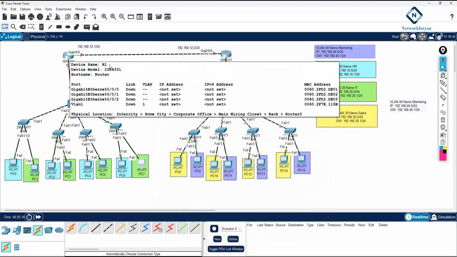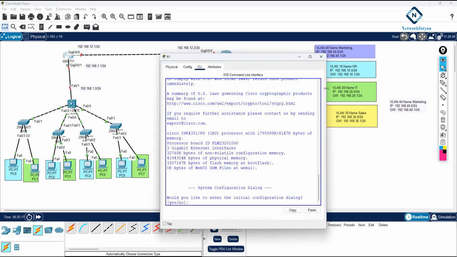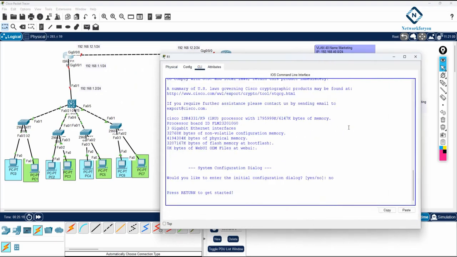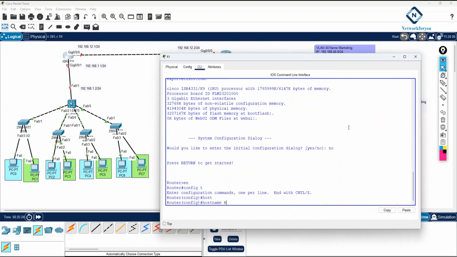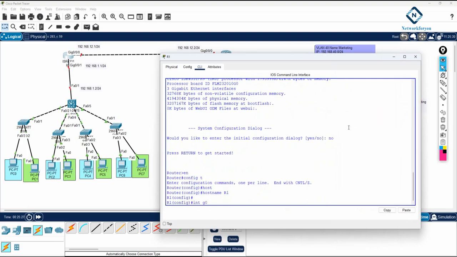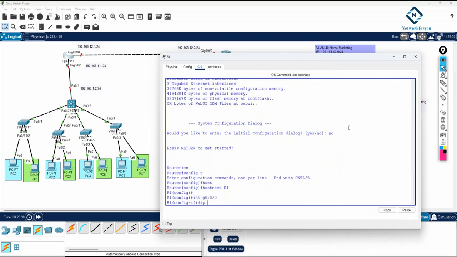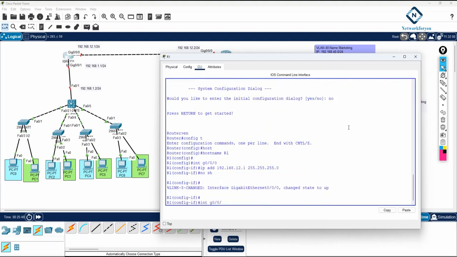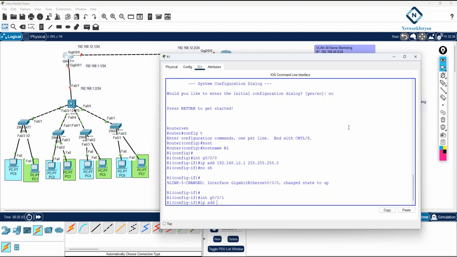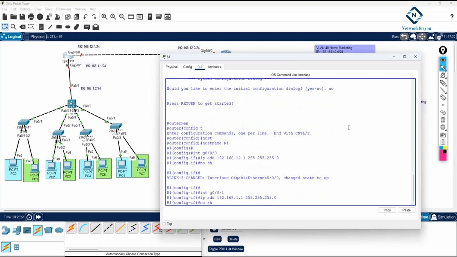Now we can do the configuration on the router. So I will go to this router. Here we need to enable the IP, and OSPF also we need to configure here. So first of all I will change the name of the router to R1, then interface G0/0/0. I will assign the IP address here, 192.168.12.1, give space, 255.255.255.0, no shut, and then interface G0/0/1, then write here ip address 192.168.1.1, give space, 255.255.255.0 and write no shut here.